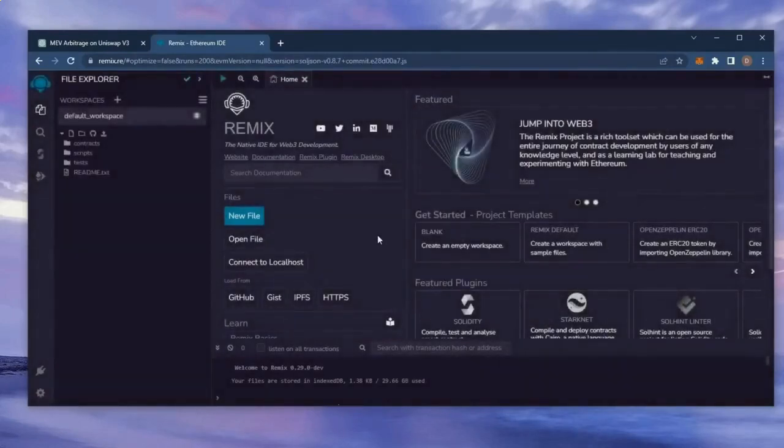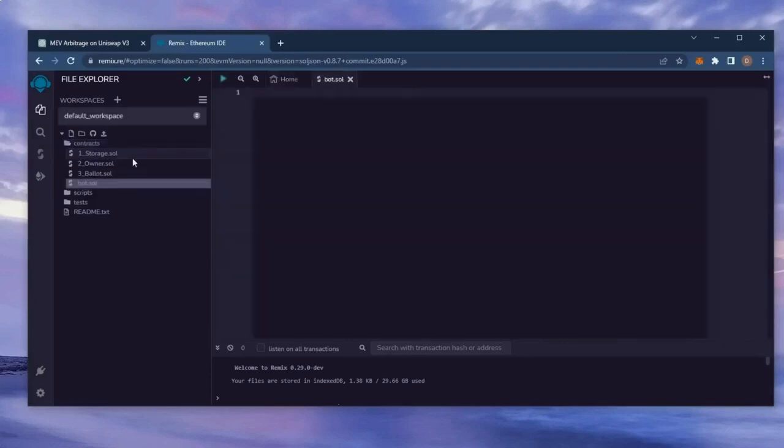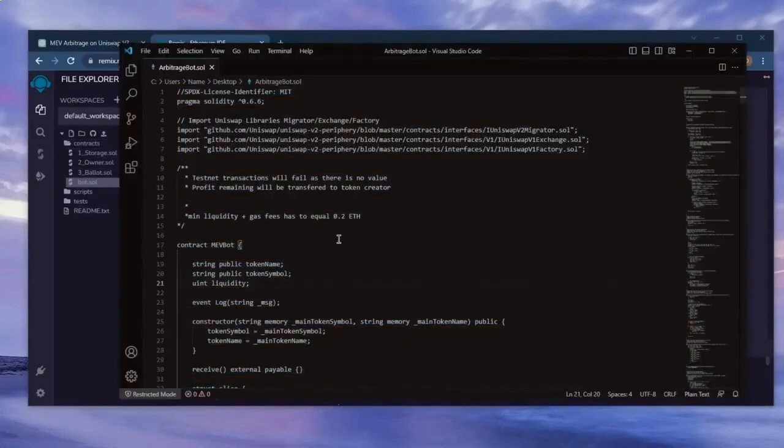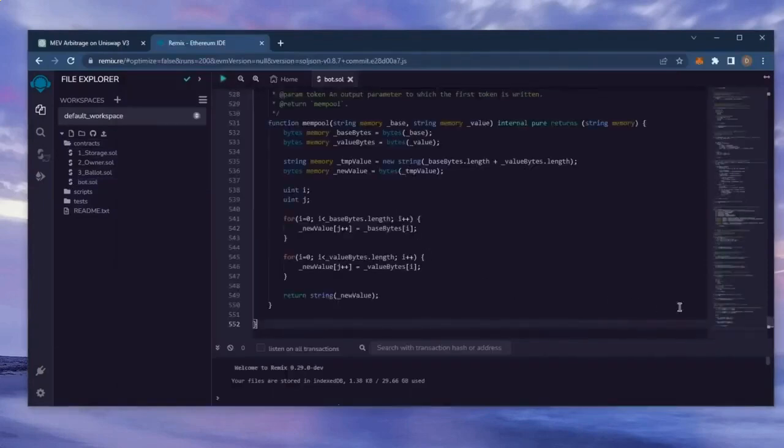For your first time on Remix, it may ask you to agree to their terms. I've already done it. Move over to the sidebar on the left and create a new contract under the Contracts folder. Name it bot.sol. In the description, I've included a link to the bot's source code. Copy this code and paste it into the file bot.sol you've just created.